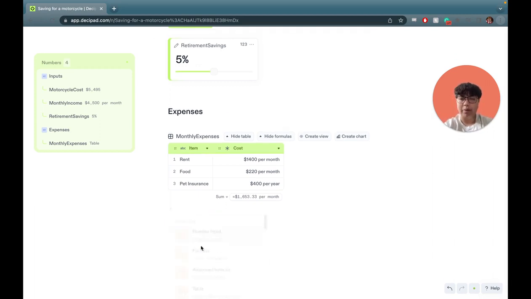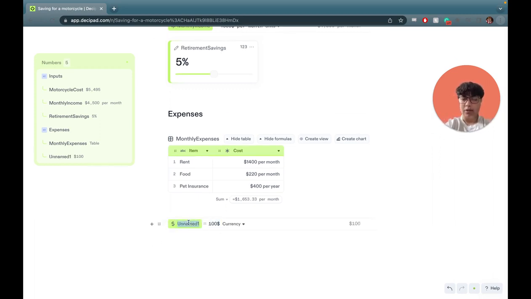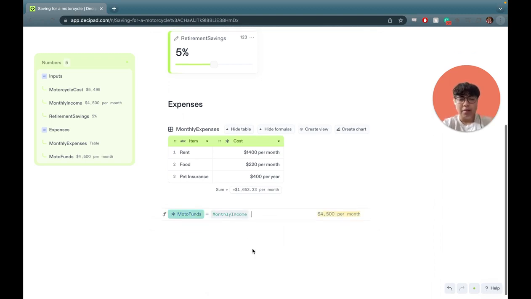We're going to do that with an input, and let's call this my Moto funds, which is going to be my monthly income. And I can select that either by typing. I started typing monthly, and it is auto-populated in this variable section. Let's select that, minus my retirement savings. So let's drag and drop this from my sidebar here. I could have also typed that, but there's a number of ways to model in Decipad.